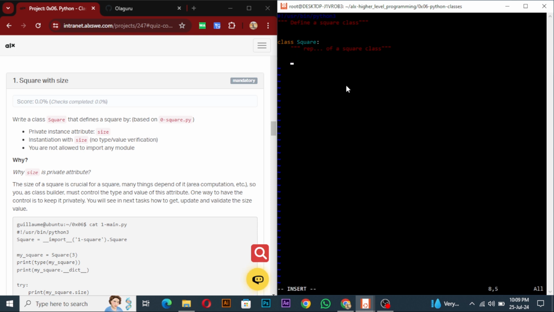Fine. Let me go down and then I'll define my init instance, and then I'll have self, comma. So if you look at it, it has one argument, right, and a private instance attribute size. So it's going to have instantiation with size. So we have an instantiation with size, right? And then we'll end this like this.